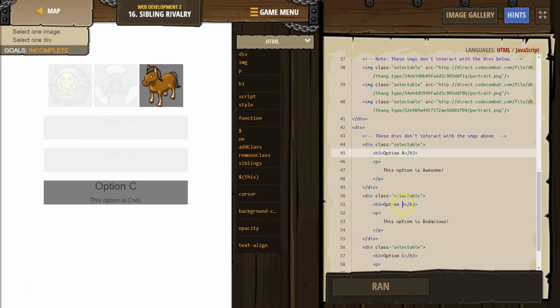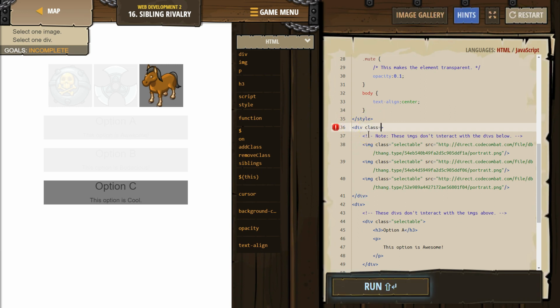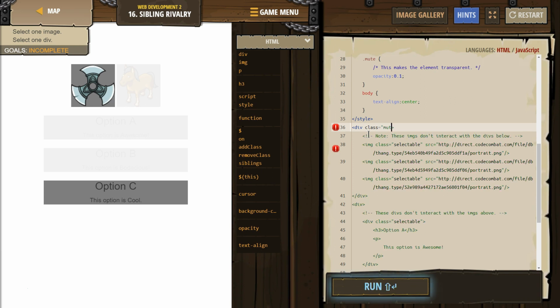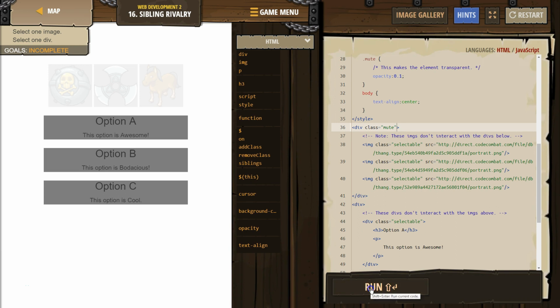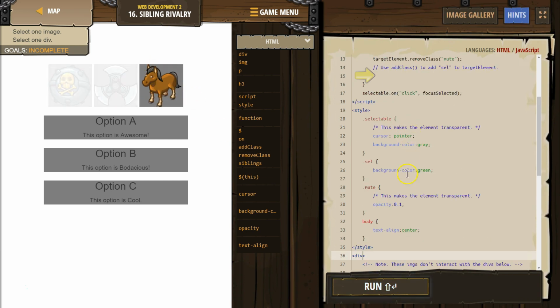Which makes something see-through. So, for instance, if I add a class in the HTML, where the style ends and the HTML starts, myself, class equals, in quotes, I'm going to write mute. Watch what happens. Everything disappears on us. Because now everything has that class mute, as opposed to the code, which only runs when we click on an element.